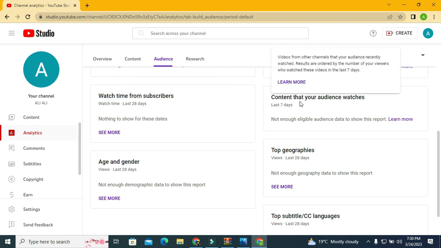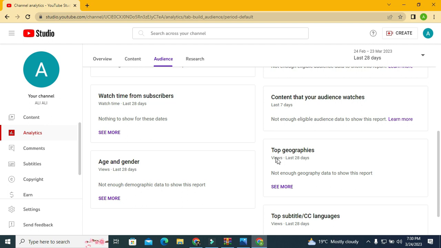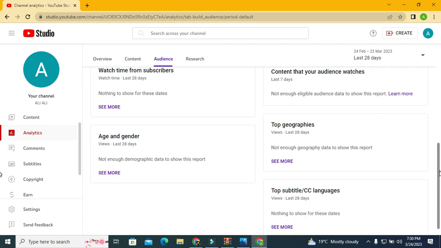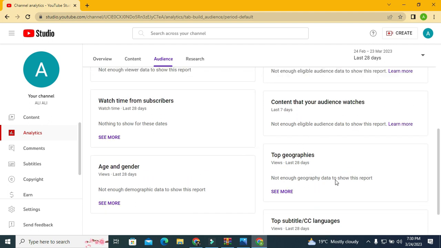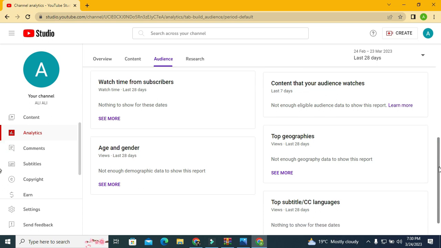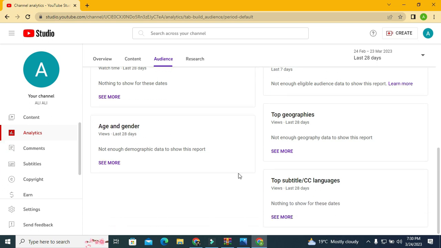Okay, and content your audience watches. It is showing how many videos your audience watched in the last 7 days and which type of videos they are. This will show top geographies like India, Pakistan, Bangladesh, United States and other regions where your videos are mostly watched. This will show age and gender, and this will show you subtitle languages.